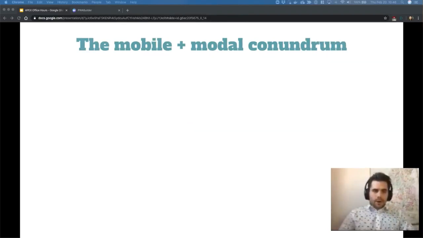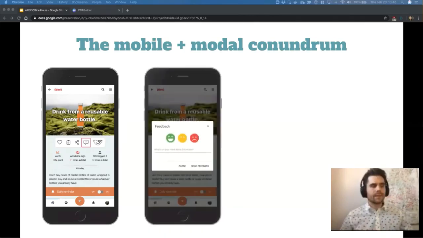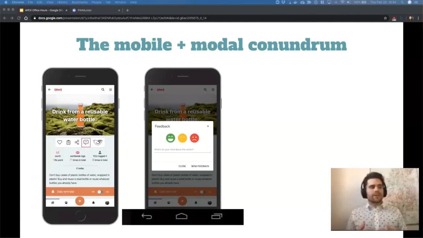The next engaging part does not apply to everyone. It's a problem. I call it the mobile and modal conundrum. It's a problem that is specifically designed for devices with integrated back buttons, like desktop browsers or Android phones. Because on Android phones, let's say on these 2 examples, you press on a button and it opens up a modal. On Android phones, you actually have a dedicated back button that you can go back to the previous page.